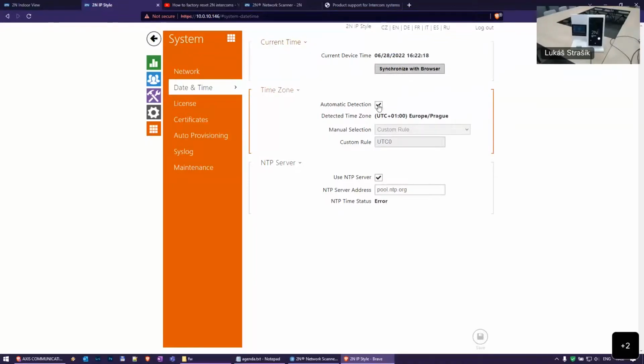But if the device is disconnected from the internet and your browser doesn't have internet either, and you've got incorrect time, then I wouldn't use this. There will be an option to set the time manually. Depending on the connectivity to the internet, you can also set automatic detection of the time zone, which, as you can see, for me is Europe Prague. So it's correct. The time itself is correct as well. But my NTP server is not working for some reason, so I should use a different one or verify if it's accessible from this network.